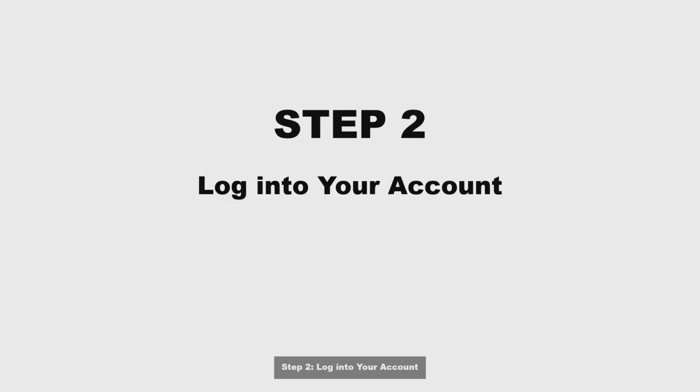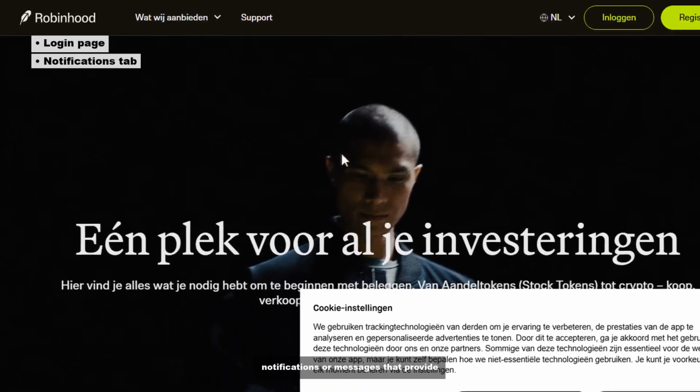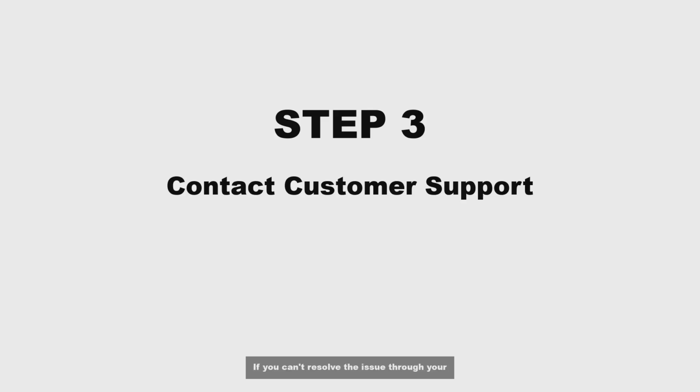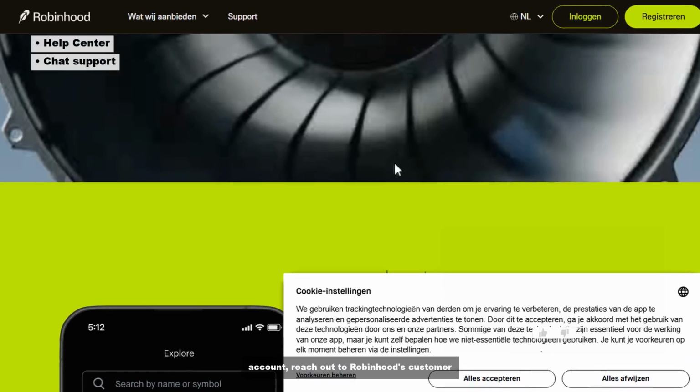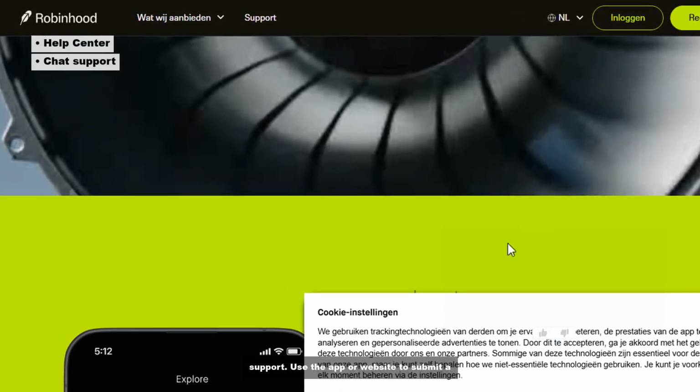Step 2. Log into your account. Try to log into your Robinhood account. If you can access it, check for any notifications or messages that provide guidance on resolving the issue. Step 3. Contact customer support. If you can't resolve the issue through your account, reach out to Robinhood's customer support. Use the app or website to submit a request for assistance.